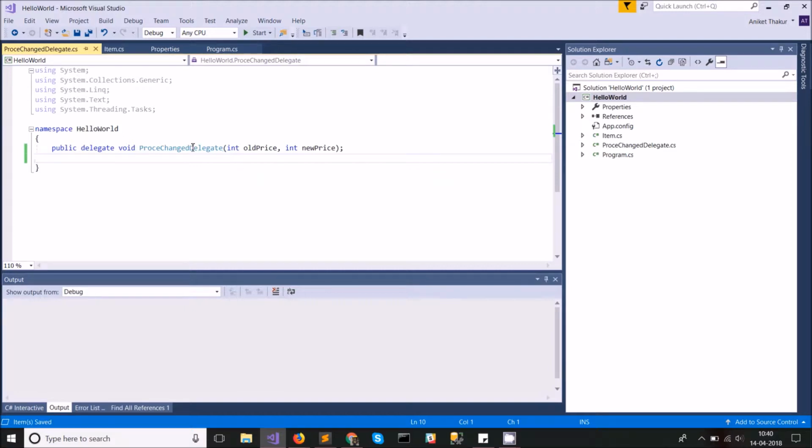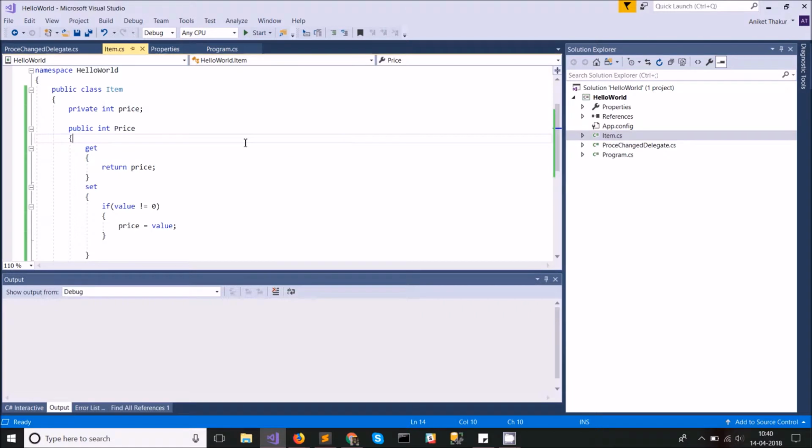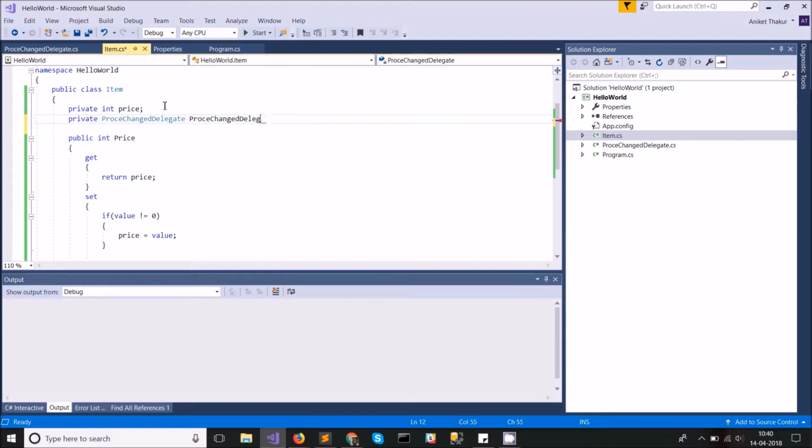So now that we have created our delegate, let's go ahead and add it in our item class. We'll create a delegate, private. As you know, we'll have to make it public since this needs to be changed from outside of this class. And public members, by convention, start with an uppercase letter, so that is why we have put it as uppercase.